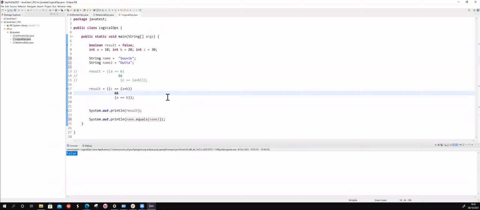Double equal works with numbers, decimal or integer or whatever. So what about the not equal to? Yeah, you can just use not equals like this. You see, you have an exclamation mark, that becomes a not equals to. Okay, thank you.